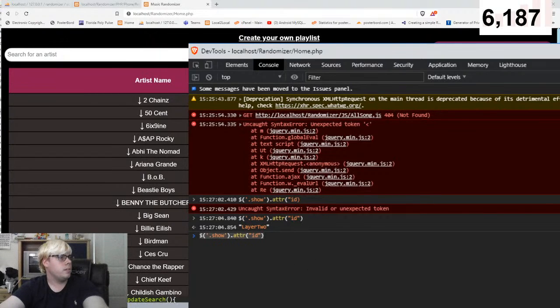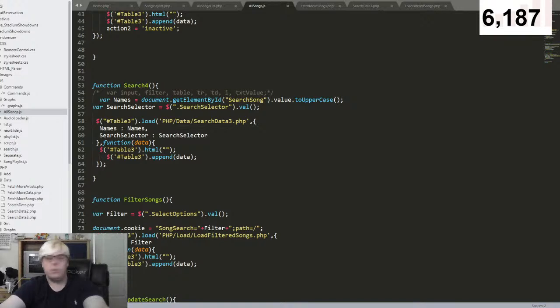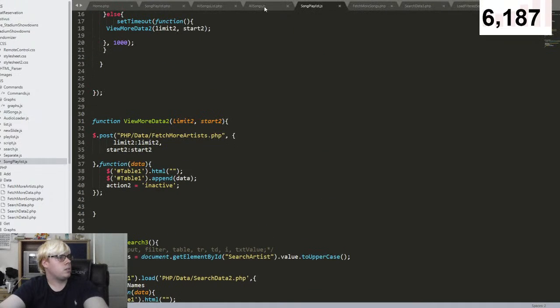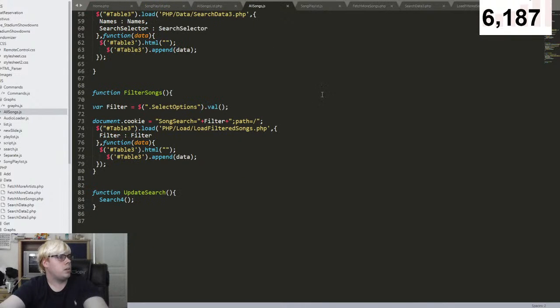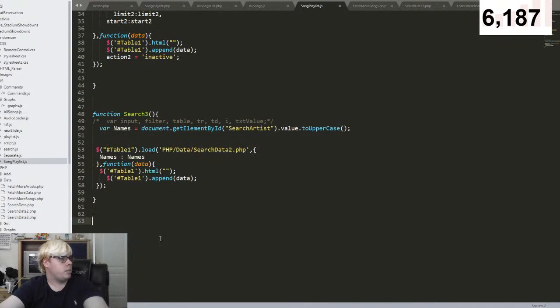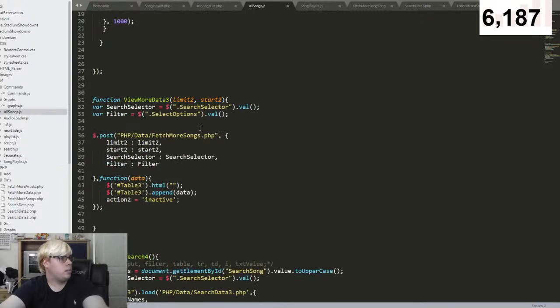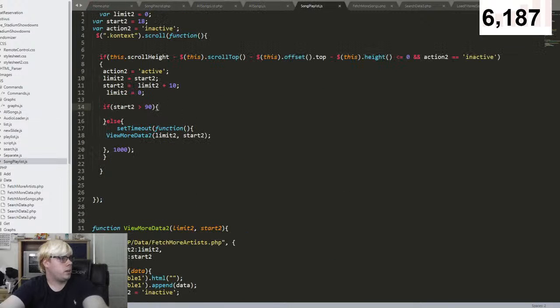Let me just copy this. Because I believe in the code it's different. These are different names here, right? Where's the other JS file? Search 3, search 4. Alright, so they're all different. So I'm just going to put them all in one JS file. And then I don't need this one here. I don't need this because we're adding 10 for each.